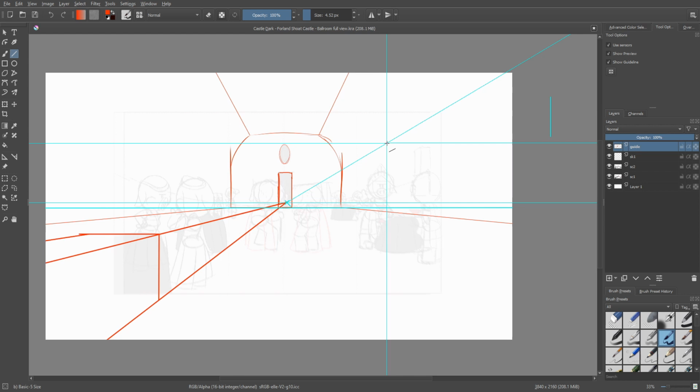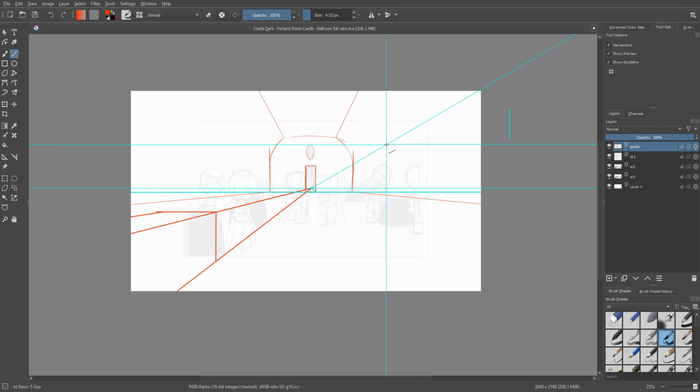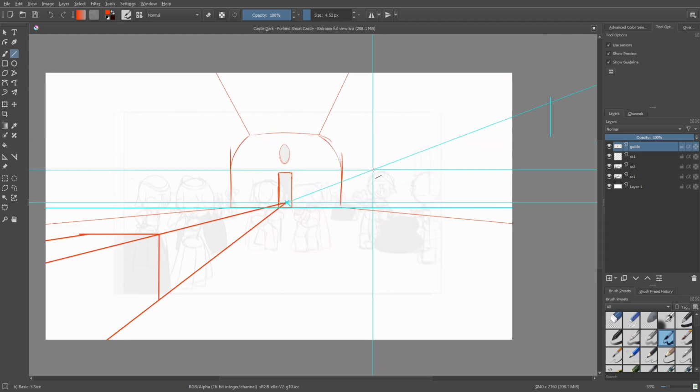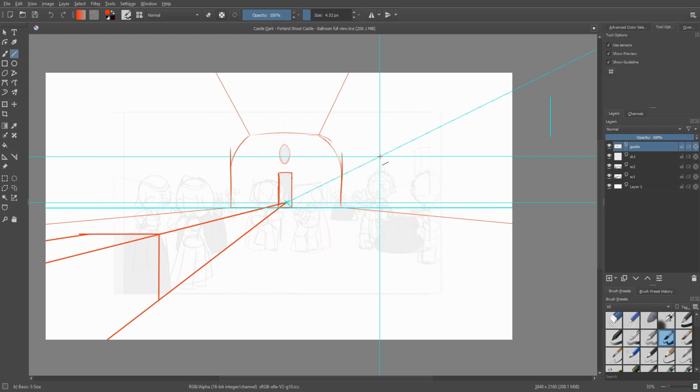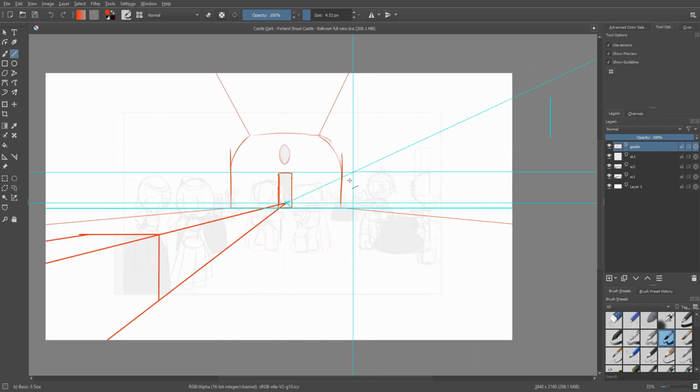So this is actually really good for you guys doing one-point perspective. I didn't know that you could do this, but apparently you can. This is part of the reason I love using Krita. It's very helpful for perspective. And why, well, it's just a great software.